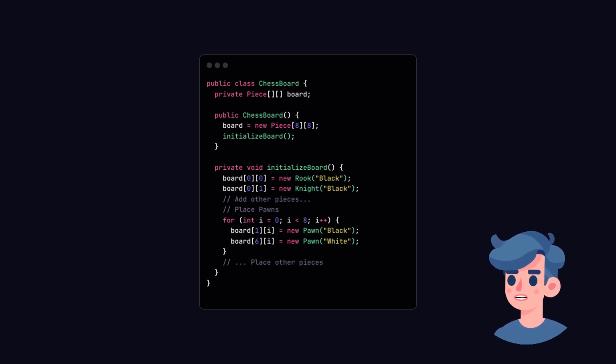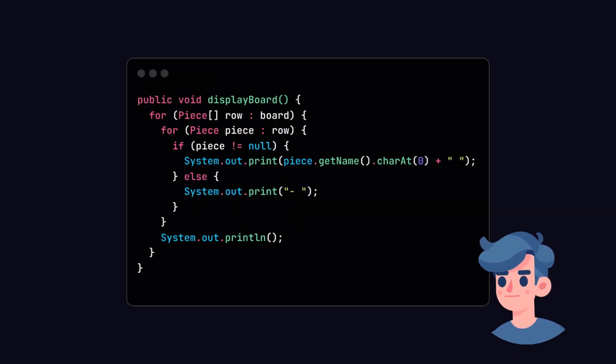Now that we have the basic pieces set up, let's create a chessboard class to manage the board and pieces. This class will handle the layout of the chessboard. In the chessboard class, we create an 8x8 grid to represent our chessboard, and we initialize it with the pieces at their starting positions. Next, we need methods to display the board and to move pieces.